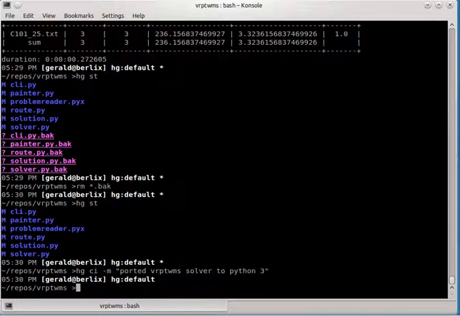I hope you can put the information from this screencast to good use and that you learned that it doesn't really have to be difficult to port existing Python 2 code to Python 3. But of course, for other libraries, this might be much, much harder.